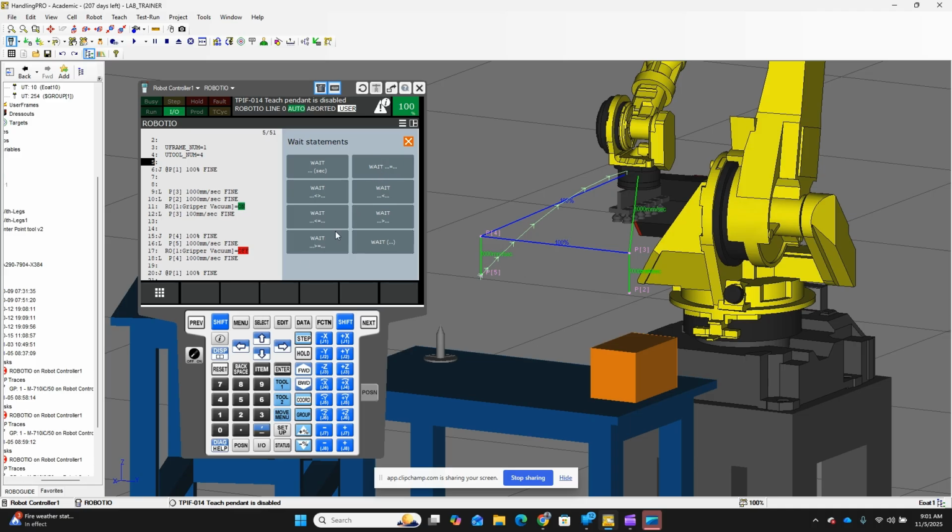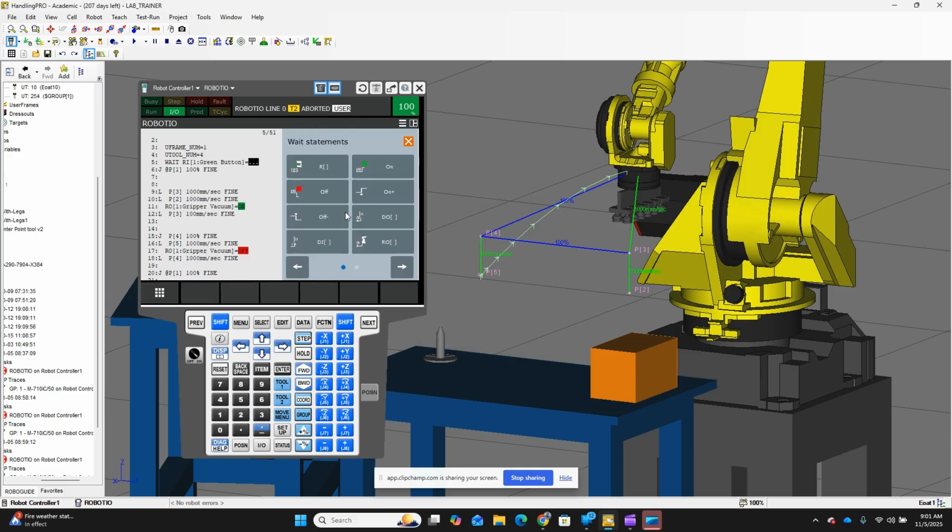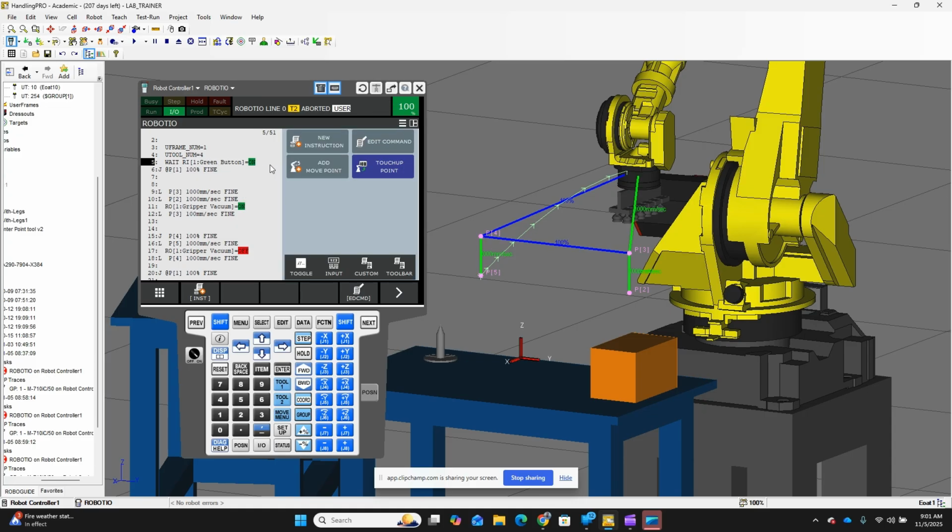Let me turn my teach pendant back on. If I click on that, I have a wait, and then it says wait for what to equal what. So now I can click on robot input, and I can say number 1, because that is our green button. So wait until robot input 1 equals on. So here, it is going to get to this point, and it's not going to move on until it's on.